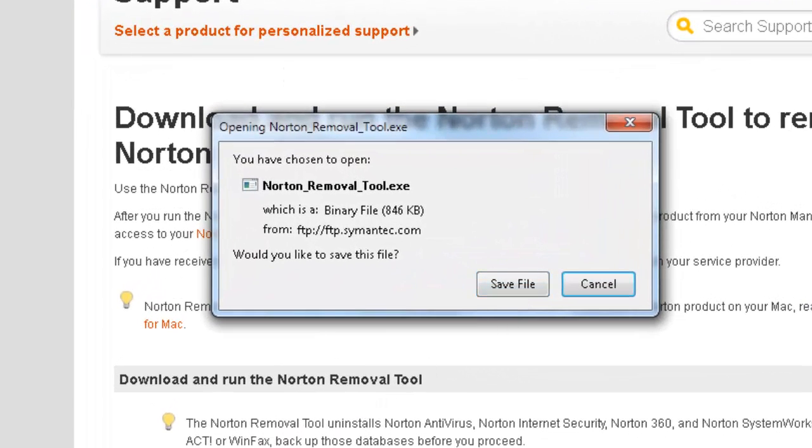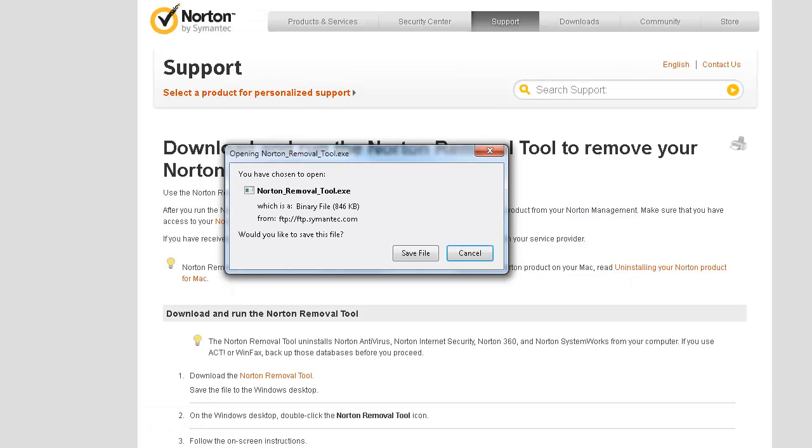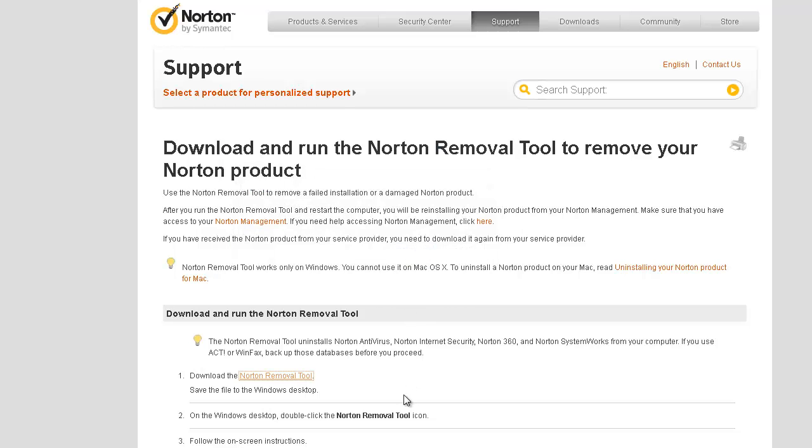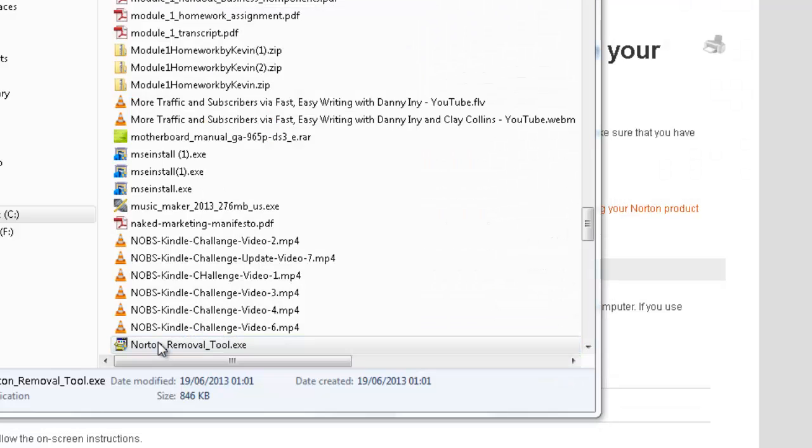If you were using Internet Explorer, it would probably come down at the bottom of your browser. You'll see a little box open up: Do you want to download? And you just click yes or save or whichever. So click on save there. And Norton Removal Tool will be downloaded. Double click on it just to open it.